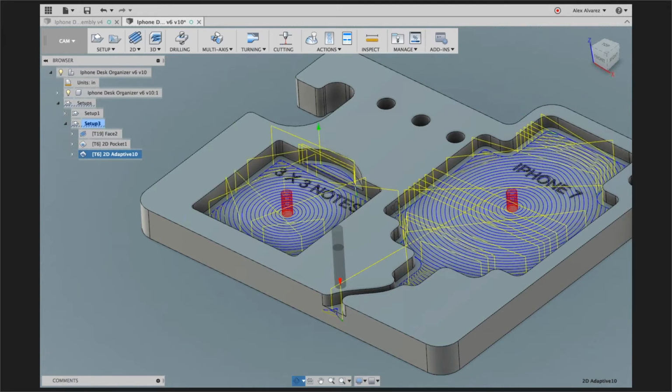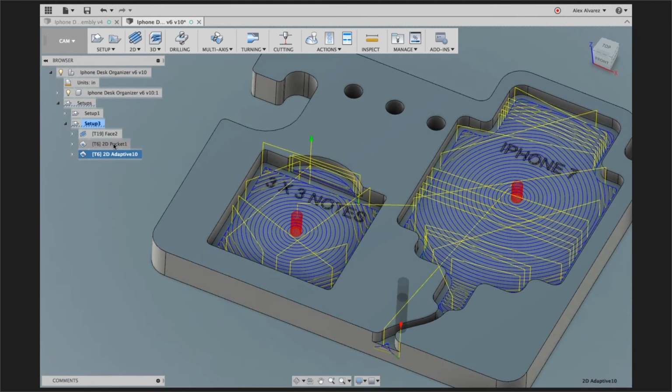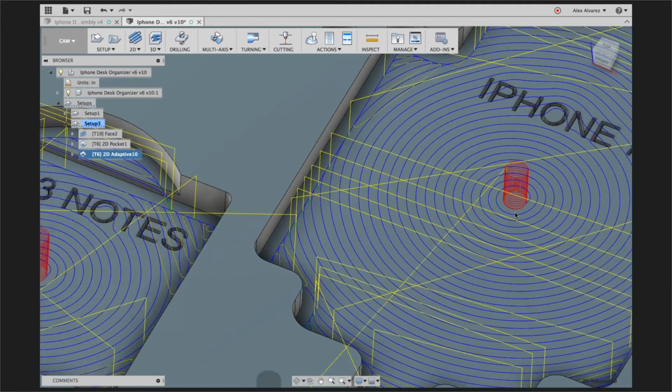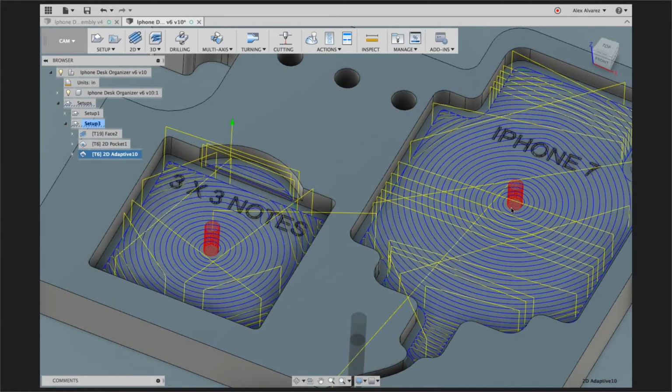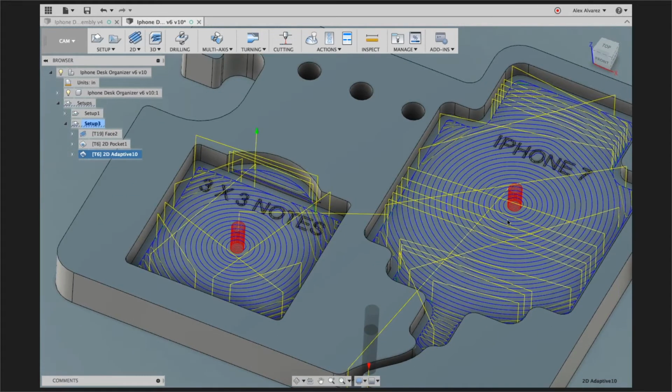All right, and we see here that we get a different toolpath than the 2D pocket operation. Now, why is that, right? We get a spiral toolpath. So what this spiral toolpath is allowing us to do is it's just letting the tool have constant chip load as it's machining this toolpath. And that's huge, right?